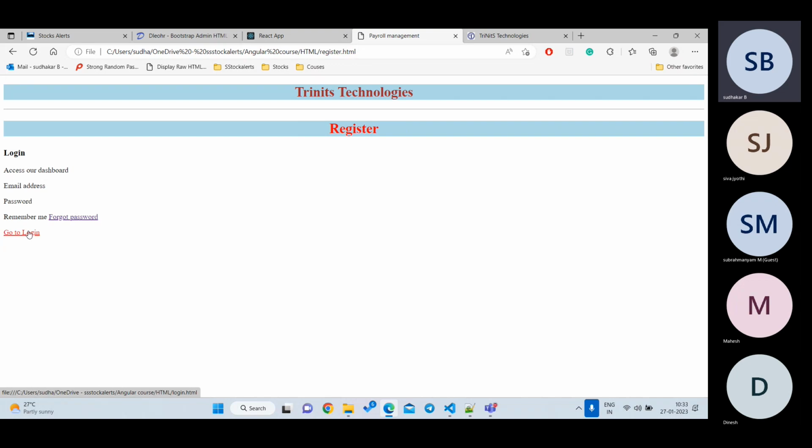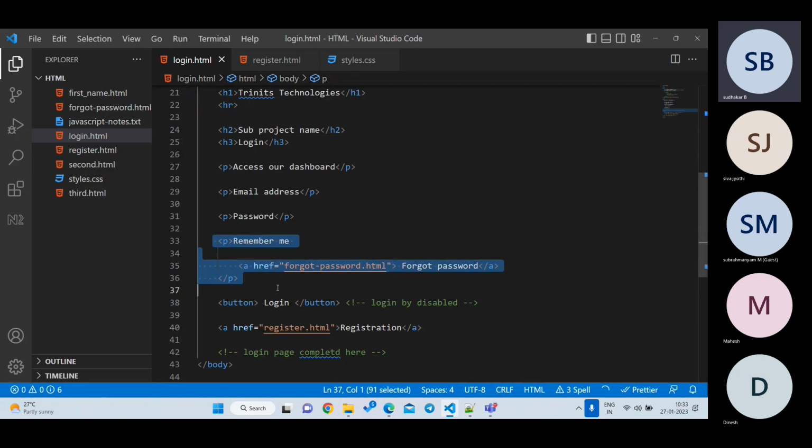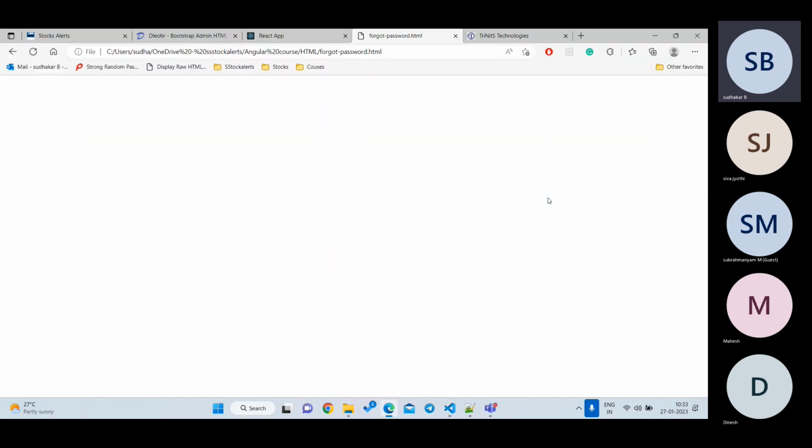So registration is coming, and go back to login and forget. So these pages are working. Okay, like this you can give navigation. Tomorrow we'll go for more intro about this anchor tag. Okay, so now we have to do some work today.